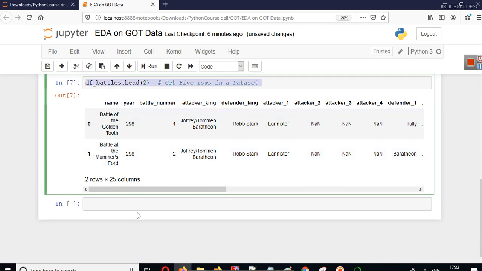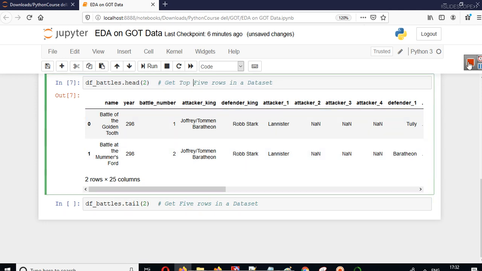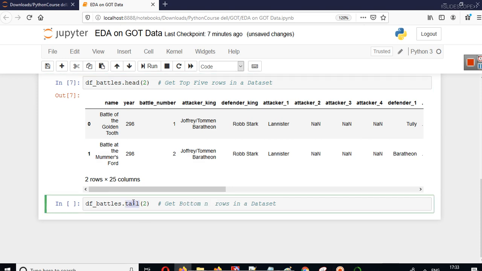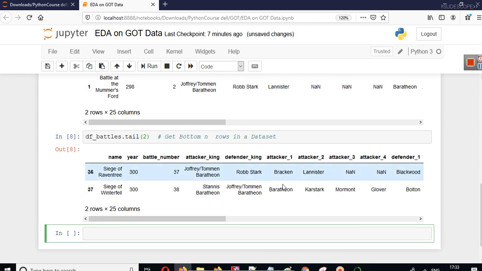Similarly, as we have dot head, we have dot tail also. Sorry about the noise. To get the bottom n rows, we use the tail method. Let's say we want to see the bottom n rows. This can be used to analyze what we have in the bottom part of the data set, or how many rows we have and things like that.